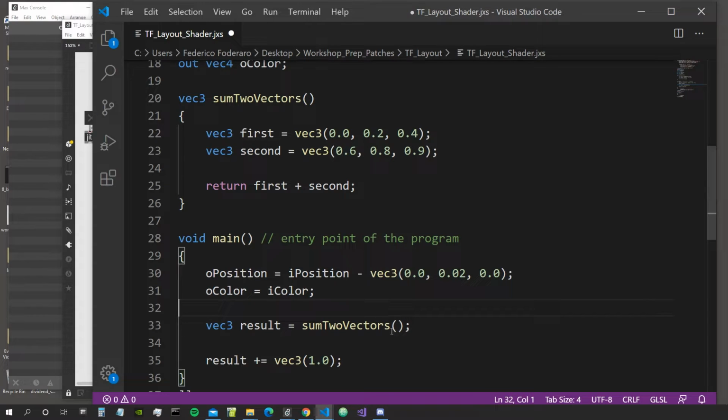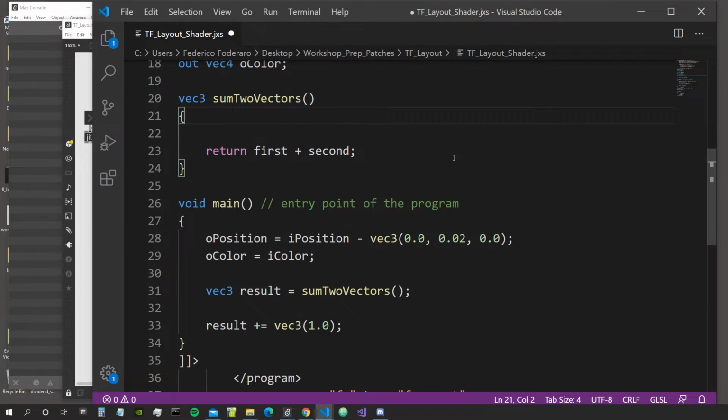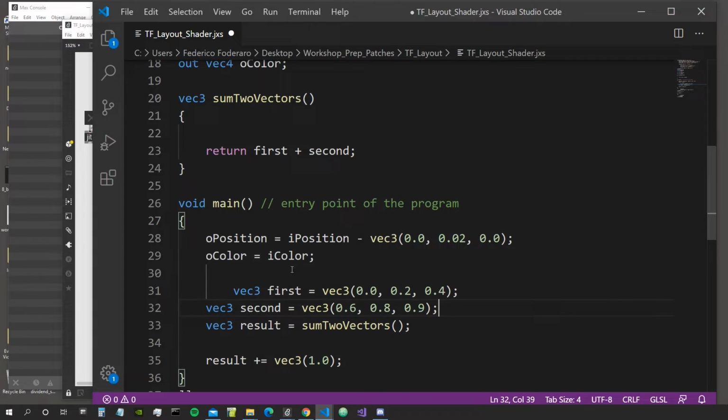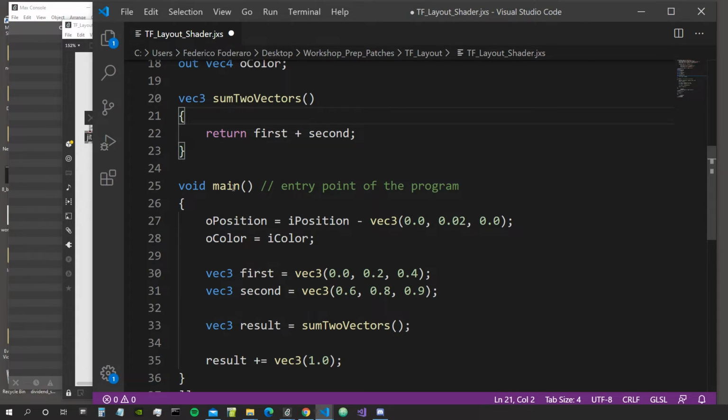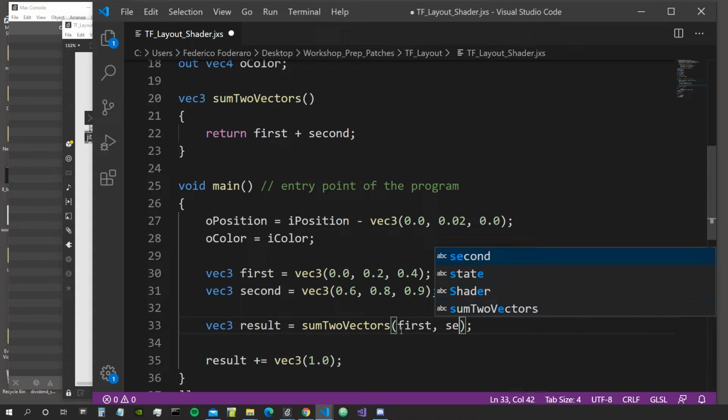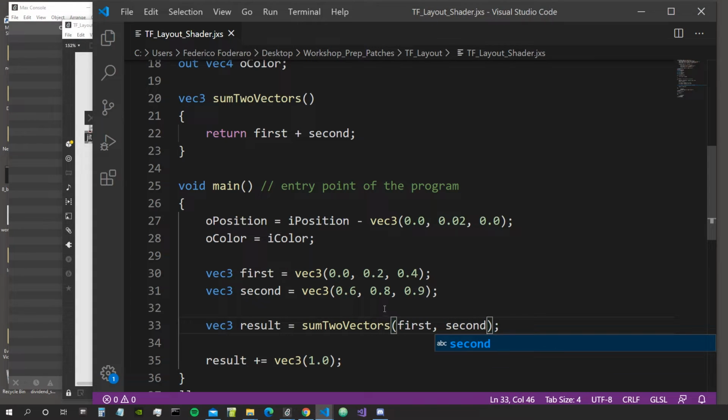But the function also accepts some arguments. So for example, we could take those two vectors outside of the function and put them directly inside our main function. So first and second are now inside our main function. Then we could assign those vectors as arguments for the sum2vectors function. So we need to input them here inside the function. This is called arguments to the function. It's like when you give arguments to Max objects, basically.